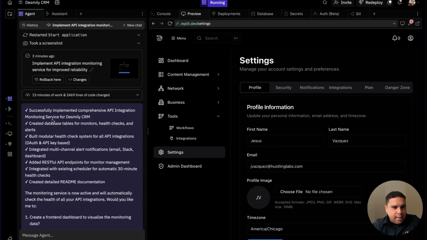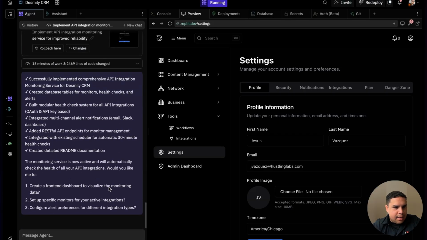Successfully implemented, created database tables, check it, remote search system for API integrations, integration notifications, RESTful API endpoint, integrate with system scheduler, 30-minute checks. Okay, so it created everything in the backend.